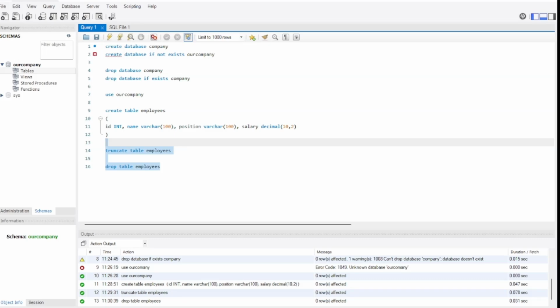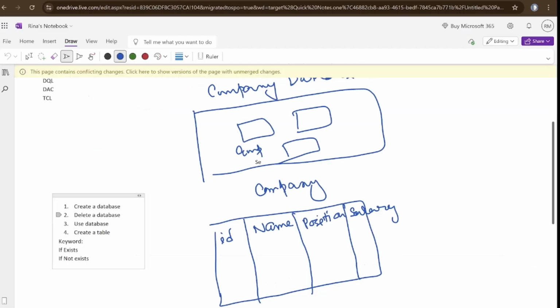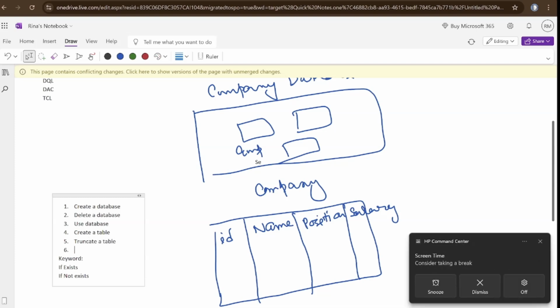So you understand the difference between truncate and drop. This is a common interview question. Truncate means it will delete the rows from the table, but the structure, the columns, the constraints will remain inside the table. But drop table means you are completely deleting the table. Structure is also deleted. So we have understood how to create a table, how to truncate a table, and how to drop a table.